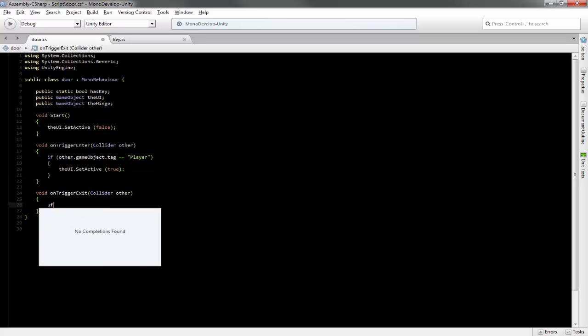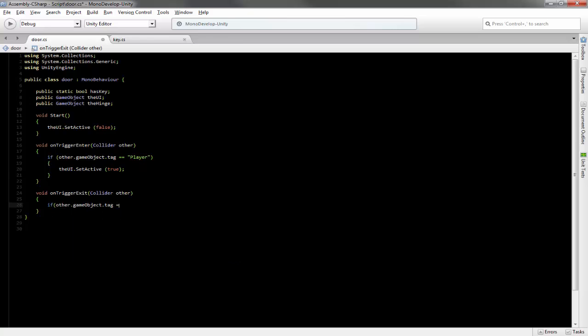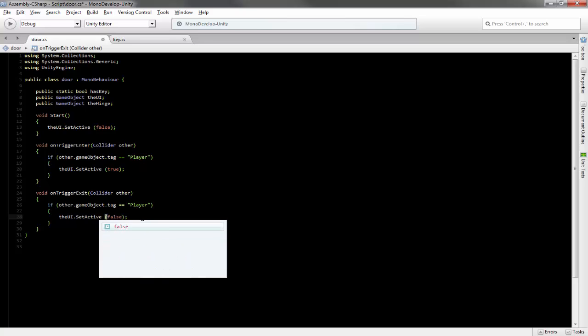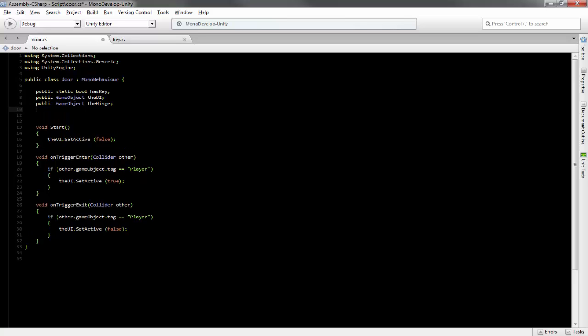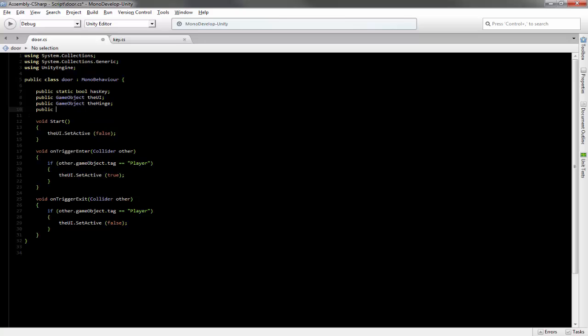So if other.gameObject.tag is equal to player, the UI.setActive is equal to false. Alright, what we want to do next is, let's see, we have the trigger. Oh, we have to check whether, oh, we don't need to check.